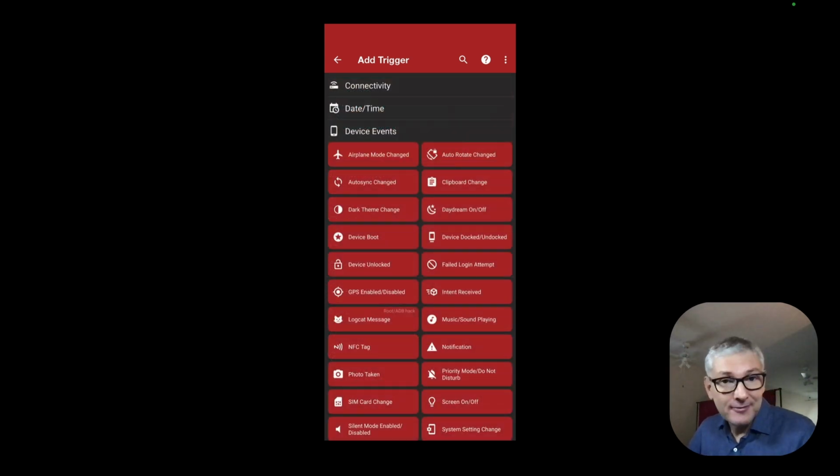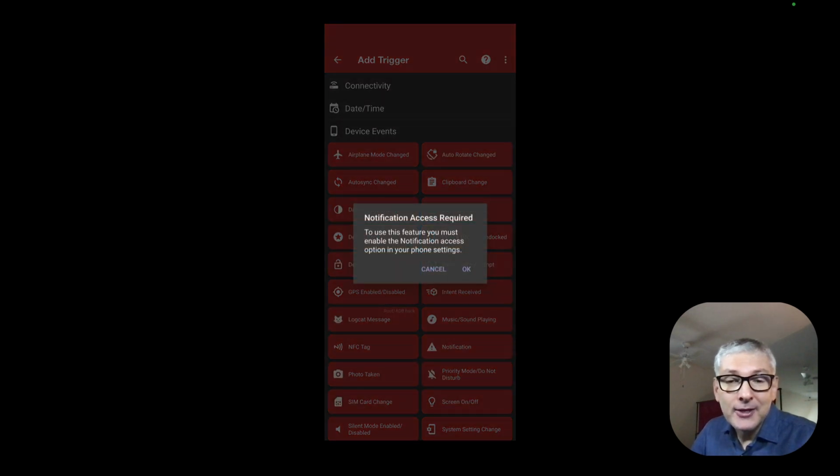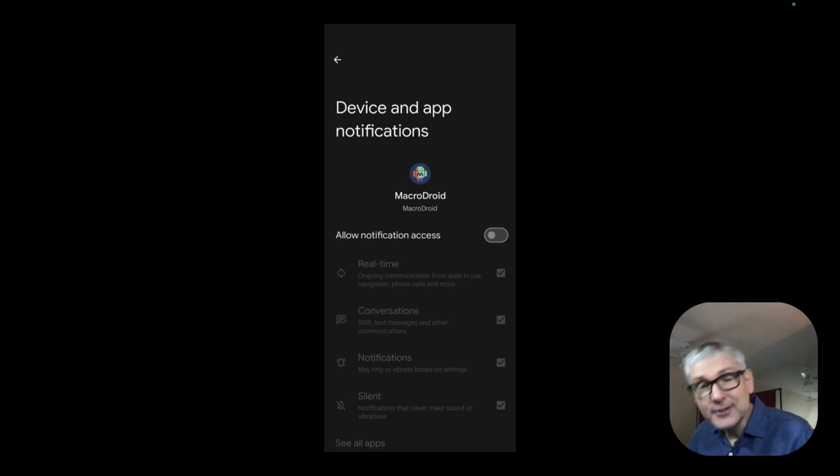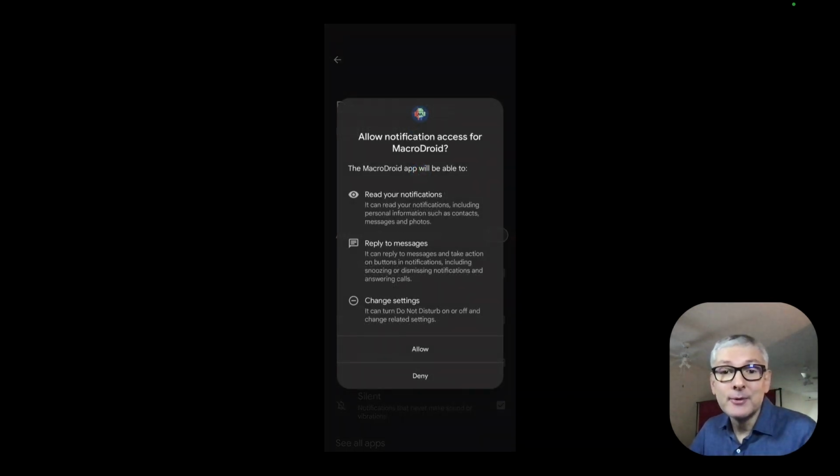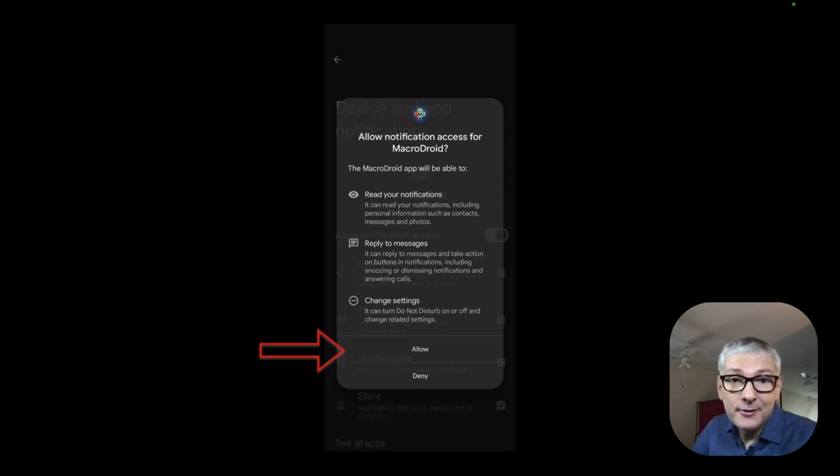A notification is a device event, but as you can see here, there are lots and lots of events that can be utilized. This is golden. But for our purpose, let's find notifications. And yes, MacroDroid requires access to notifications, so we have to accept it. This takes us to our Android device settings, and you have to enable it. In order to do that, you have to allow certain things for MacroDroid. So let's allow this.